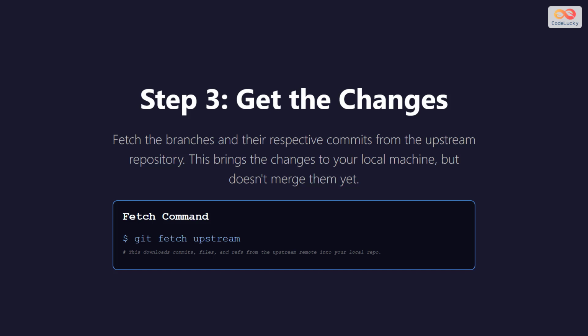Now it's time to download the latest changes from the original project. Run the command git fetch upstream. This command downloads all of the new commits, branches, and tags from the Upstream repository into your local repository, but it doesn't modify your actual files yet.